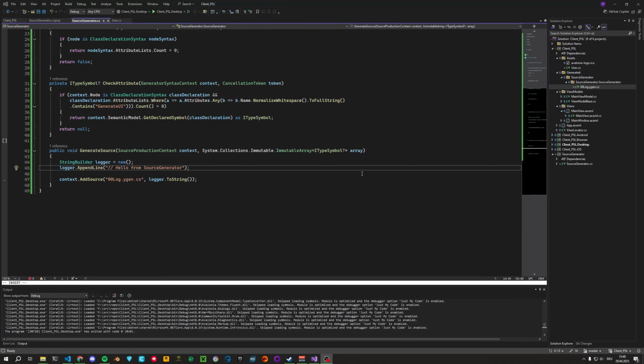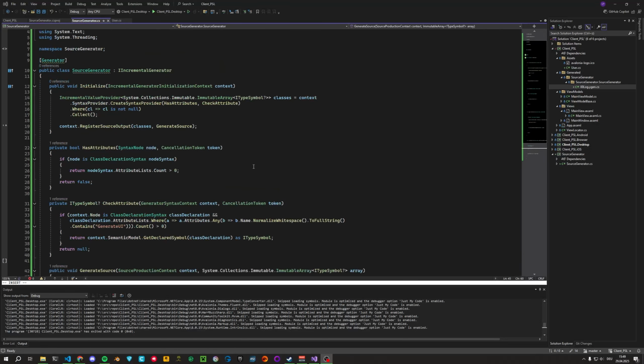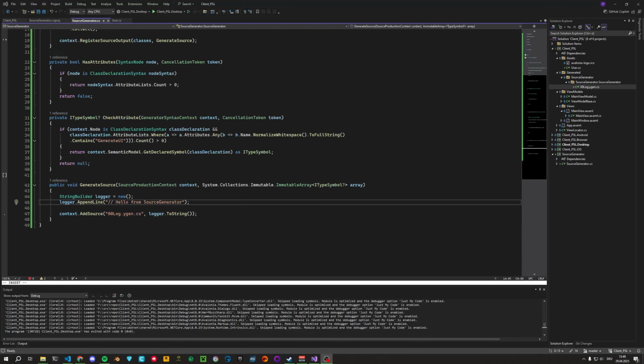Congratulations, you now have a running source generator for your project. In the next episode, we're gonna actually create or generate some code. So this is gonna be really interesting. Yeah, but that's it for now. We have a running source generator, and yeah, till next time.